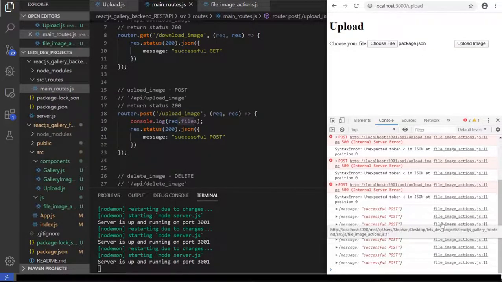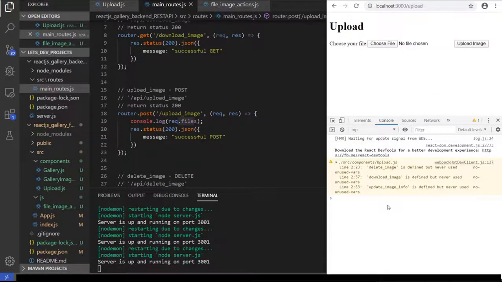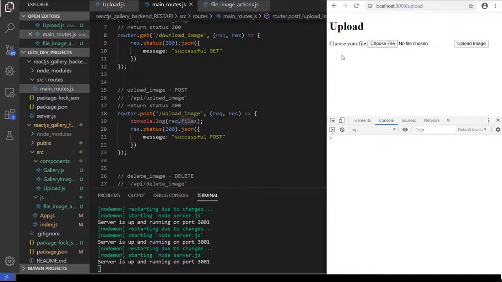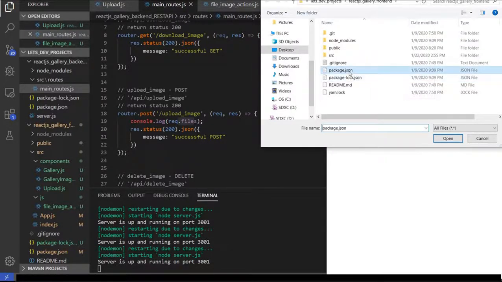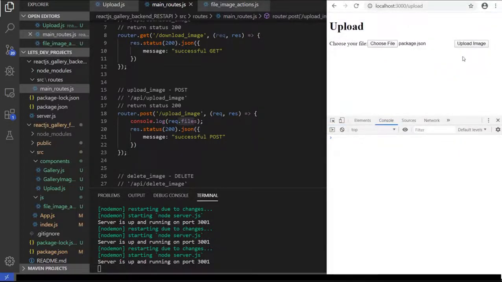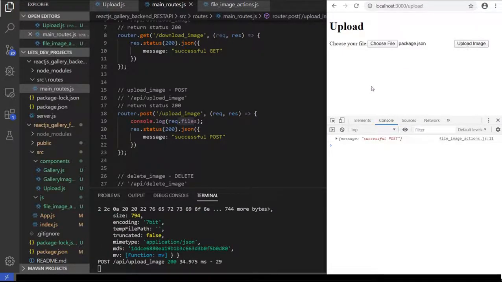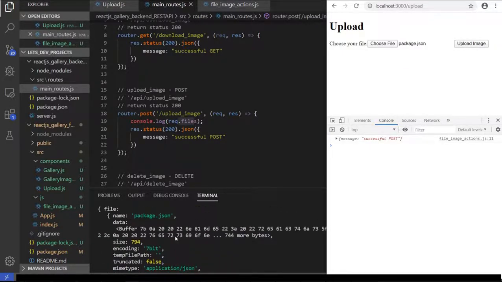All right. So we can clear this. Let's just do new page. All right. So let's choose a file. We're not going to do an image file. We're just going to do the package.json file. So we're going to upload that guy, and we're going to see what we get on this POST URI, upload. And so there it is. Well, this is it. That's the file. This file name is the literal file.